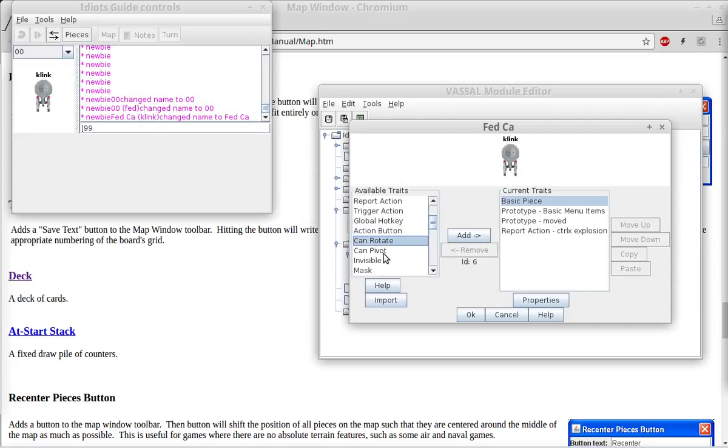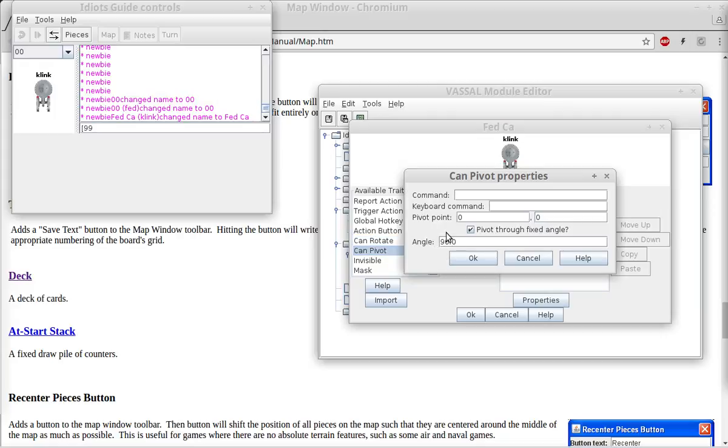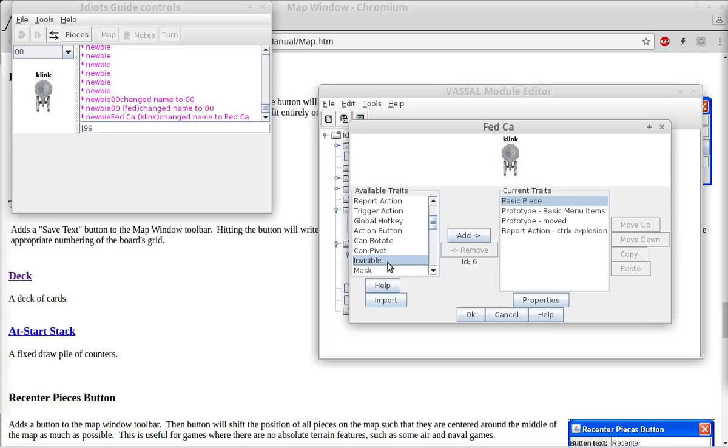Can rotate, we've already looked at that. Can pivot, I've never actually looked at can pivot. So I guess this is for fixed angles. So instead of doing the 6 hexagonal positions, this is how you would do angle changes that aren't for a hex, for like an octagon maybe, or just a square map. And we've seen invisible, it just ghosts your image. We've seen mask.